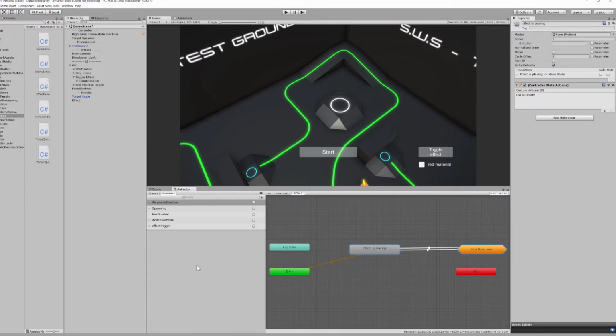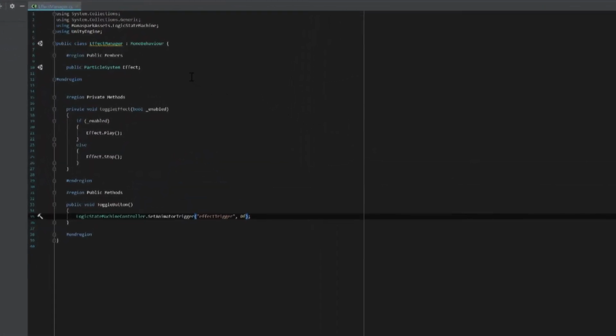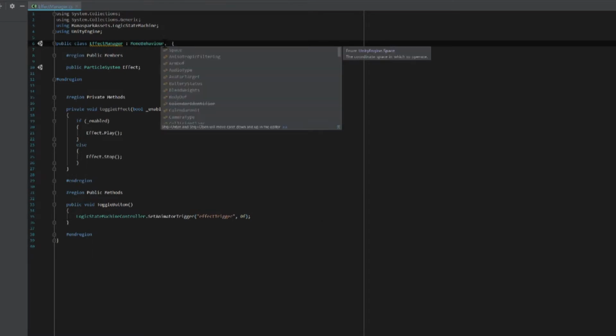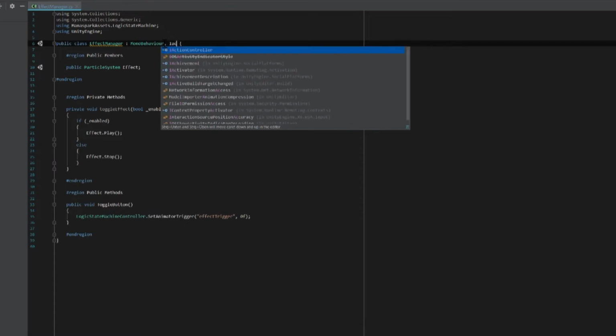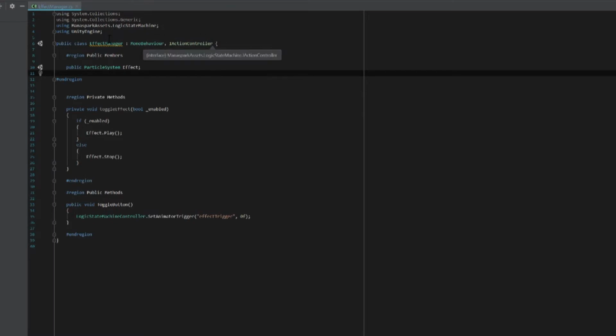We also have to apply a little change to our script. This is not a big deal. We only have to add an interface, and this one is called action controller. It's also in the namespace manaspark assets.logic StateMachine. So by now the StateMachine system will be able to see this class and take reference to it. But at the moment this class would be a class without any accessible functions, so we now have to add a function we can also reference to the StateMachine system.